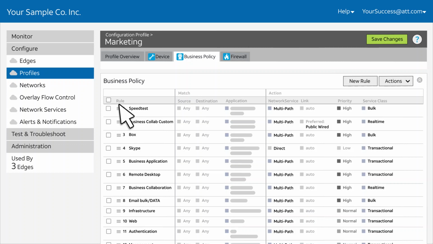The list is rearranged, but your changes aren't saved yet. Make sure to click Save Changes. The precedence of rules changes, and a confirmation message appears. If you've rearranged the rules for a profile, your update is applied in near real time to all edges assigned to that profile. If you've rearranged the rules for an edge, the update is applied quickly to that one edge.